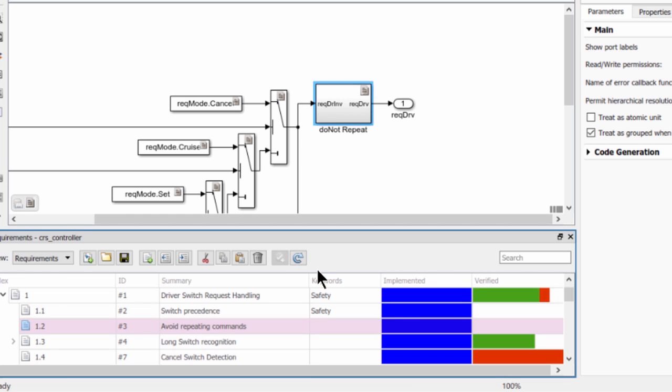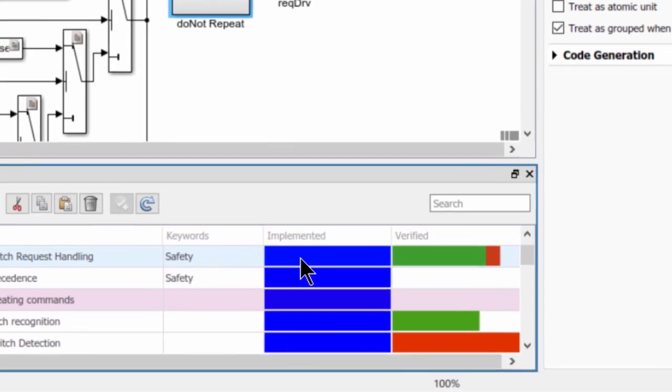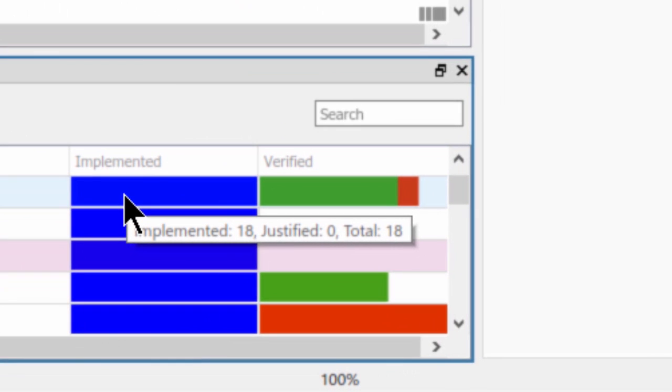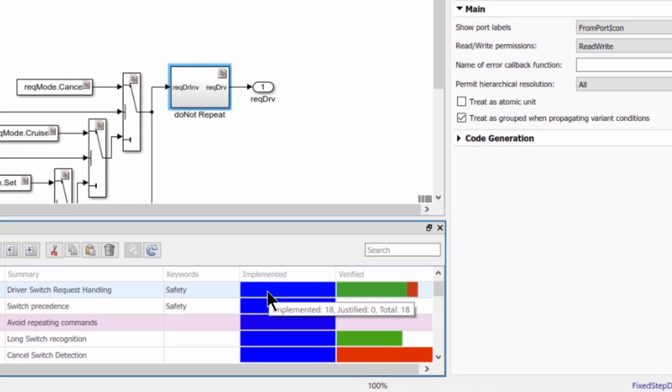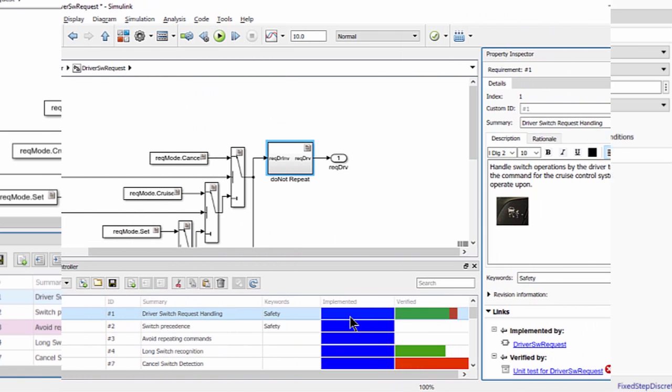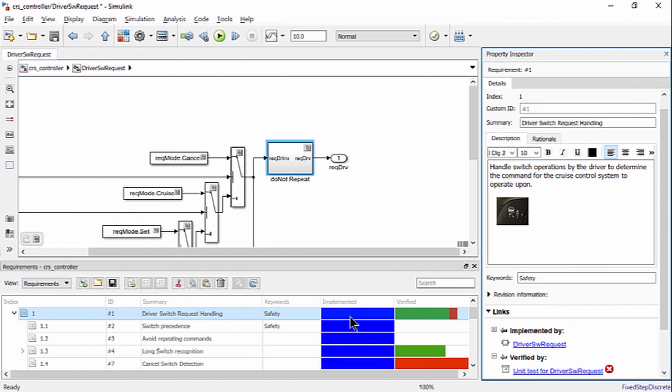When we refresh the implementation status, we see that the implementation is now complete and all 18 of our requirements are now implemented by the design. You also want to ensure that your requirements have test cases. The verification status shows you a roll-up of the verified by links to the requirements and the latest test results of those tests. The verification shows green if the link test passed and red if it failed.